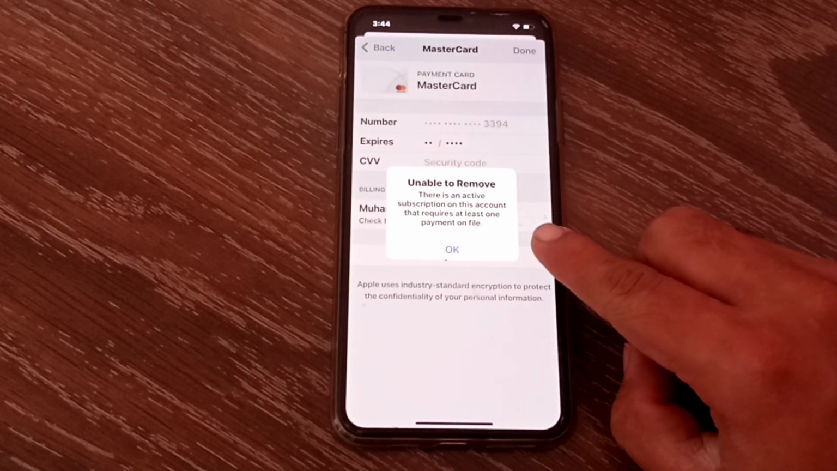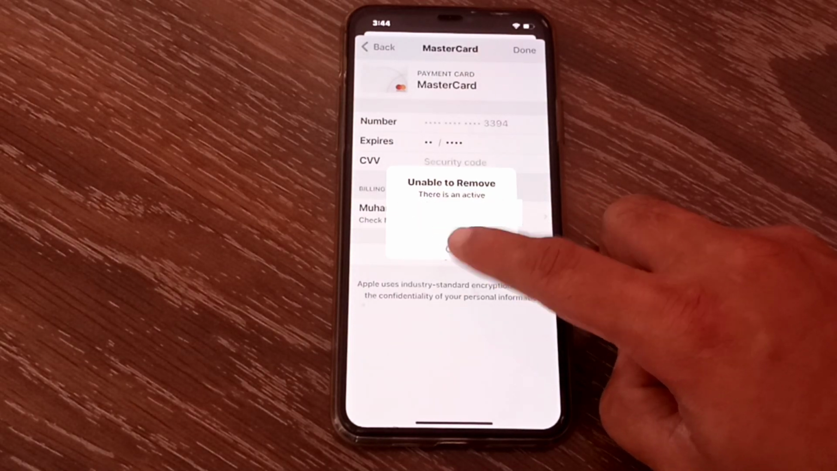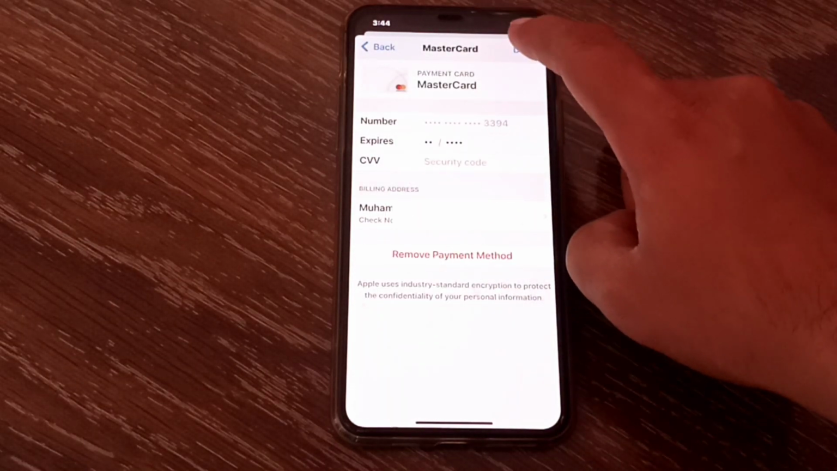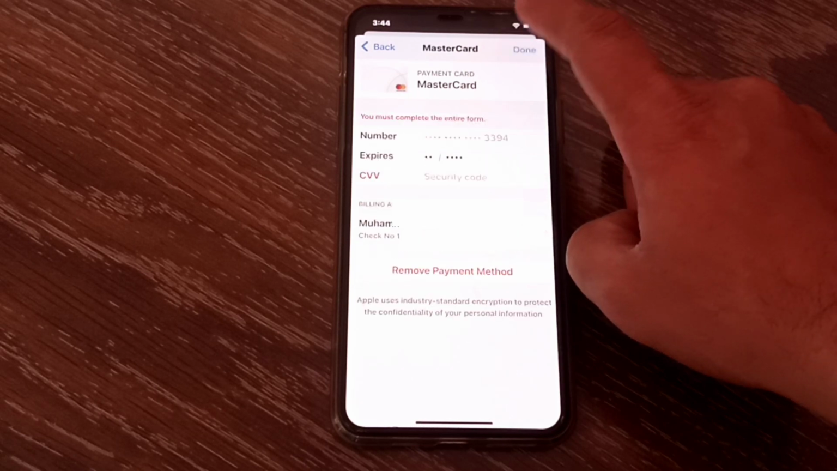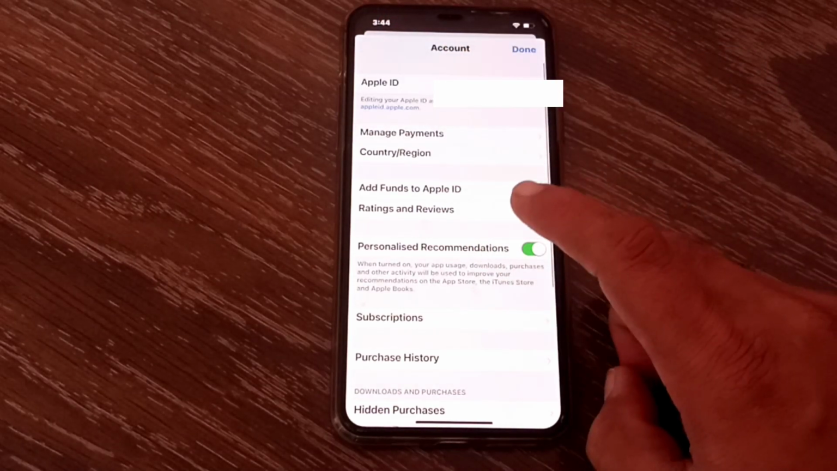So guys, you can see that the payment details have not been removed and the same option has come. This means that our account subscription is active. To resolve this issue, the subscription must be terminated. Only then can we remove the payment details. Go back to the menu and click on Subscriptions.